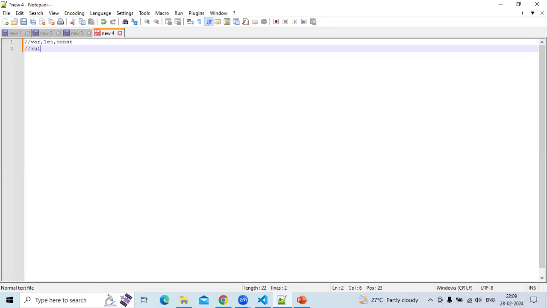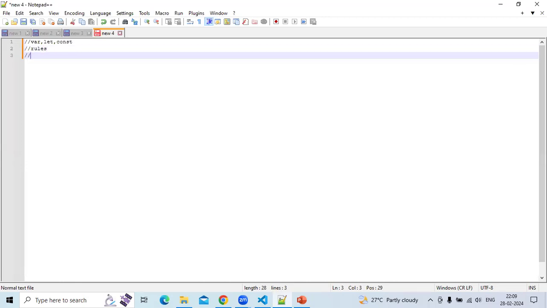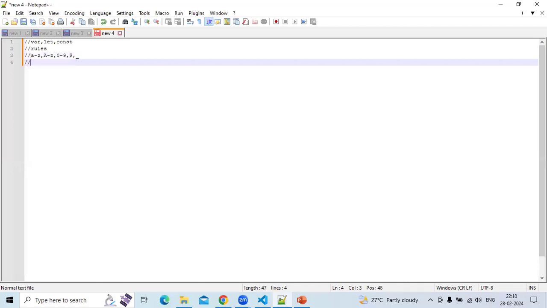The first rule is the variable should start with either alphabets or numbers. Sorry, it should not start with numbers. It can use small a to z, capital A to Z, or 0 to 9, and it also allows some special characters, that is the dollar symbol and the underscore symbol. The second rule is the variable name should not start with digits. Okay, remember this thing, should not start with digits.